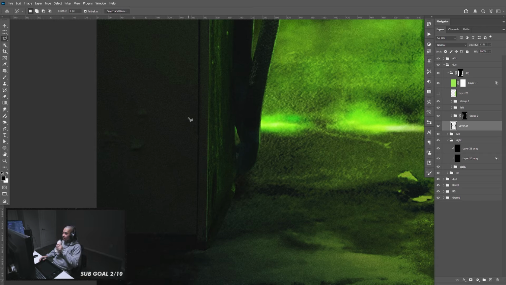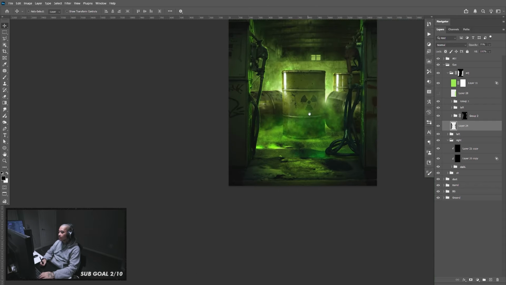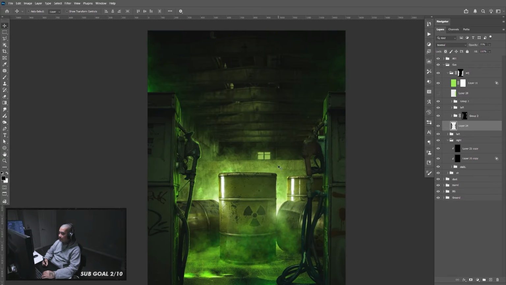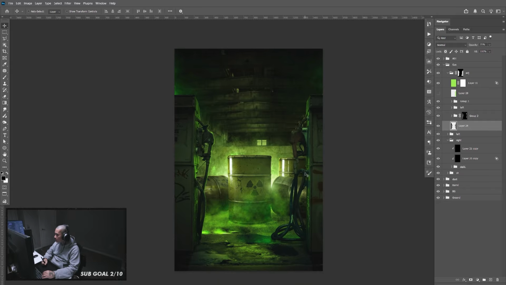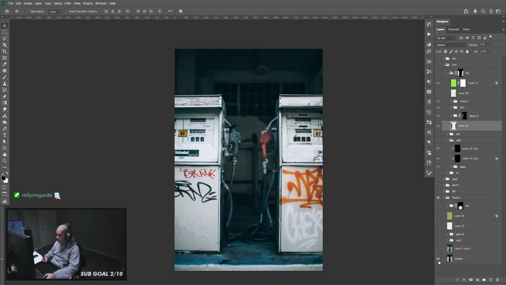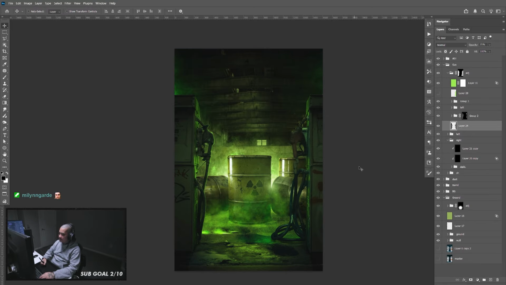Hey, what's up? So, if you're just tuning in, I'm just working on this right now. Let me show you the before real quick. So this is the before. And that's what we got so far.